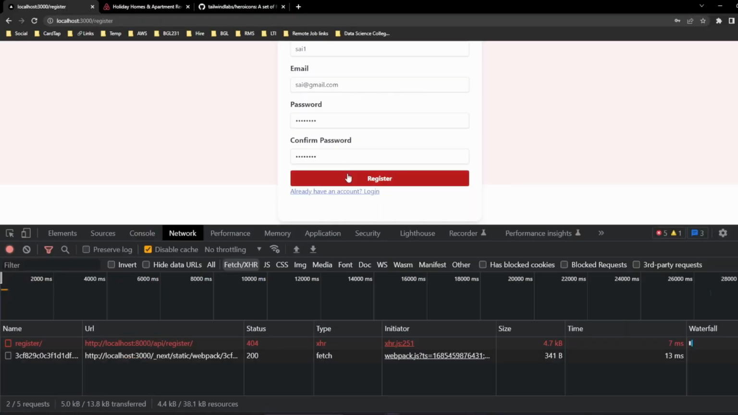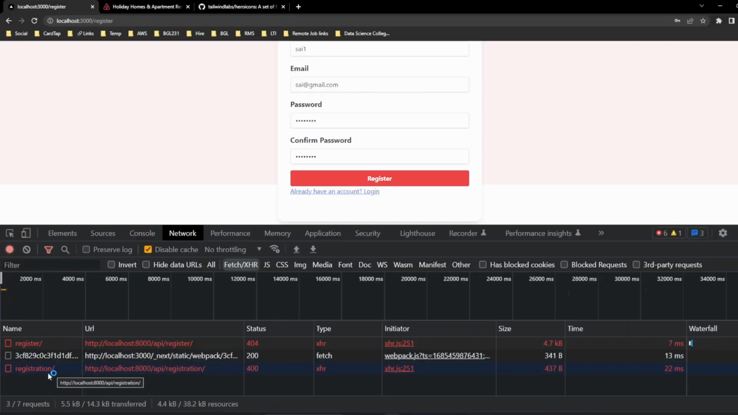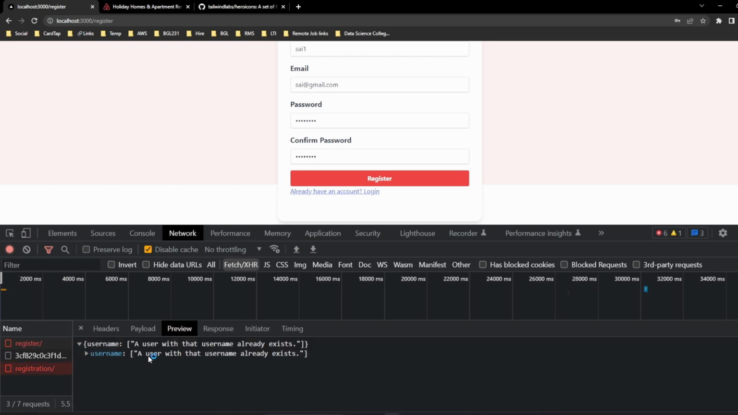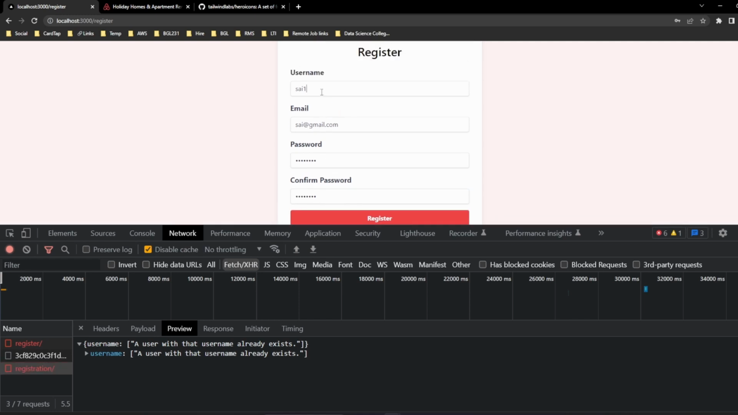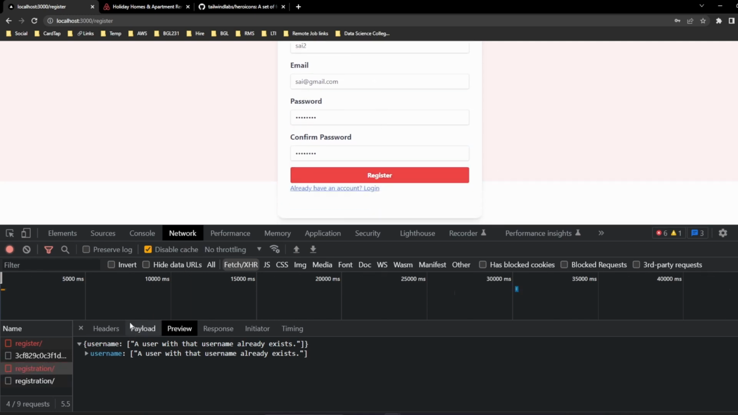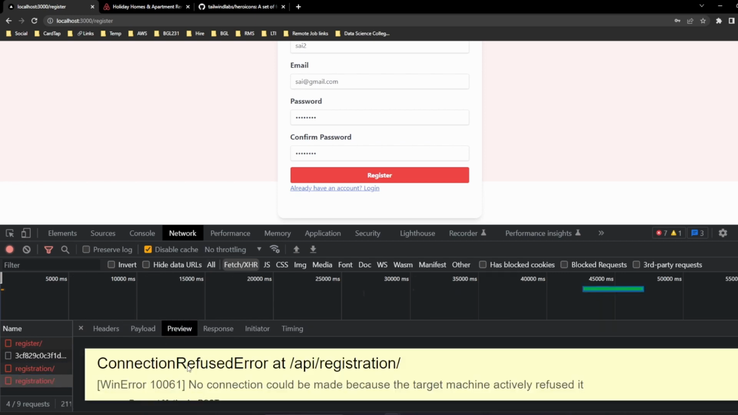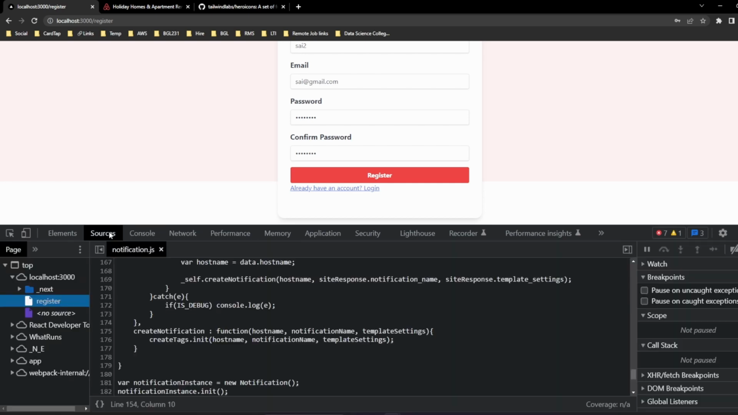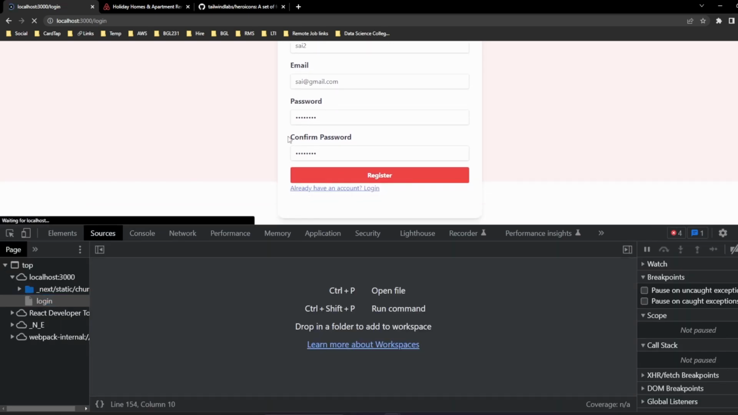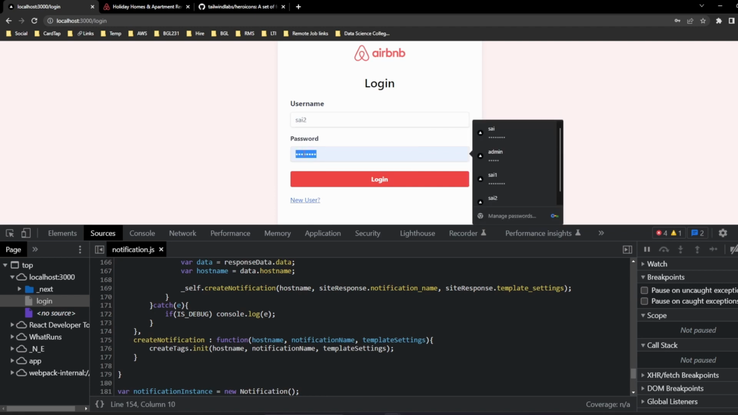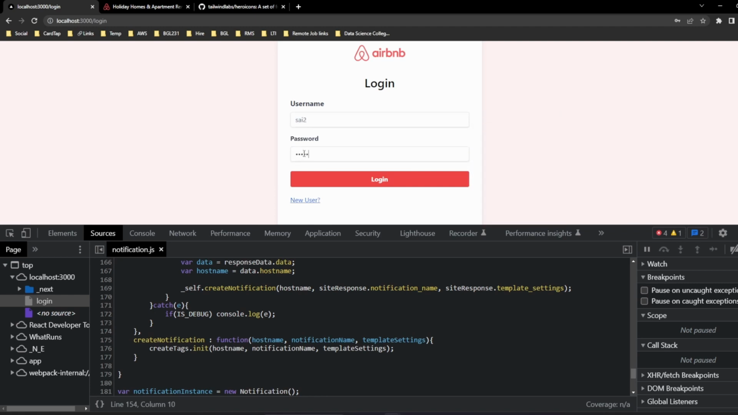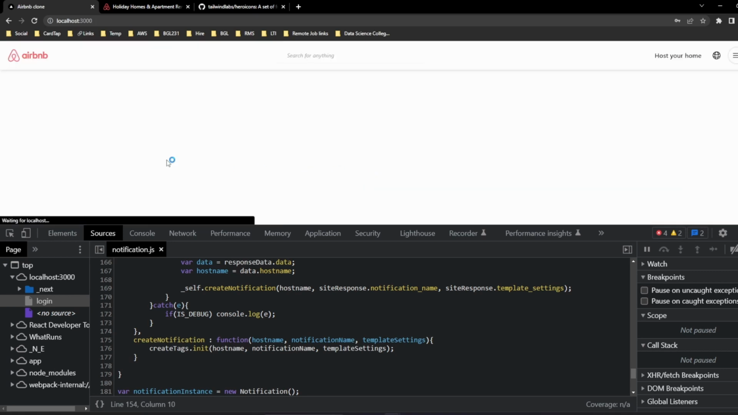Now let's go back and do a fresh registration. Still we are getting an error. Now we are getting a 400 error. That means something is wrong. Okay, user already exists. Let's give some other username. Okay, it is successful. But we are getting some error. But okay, the user is created. If I go here and try to log in with the credentials, the user gets logged in. So login functionality and register functionality is done.